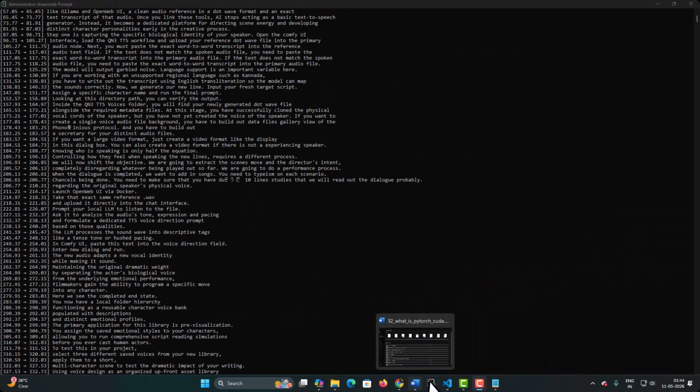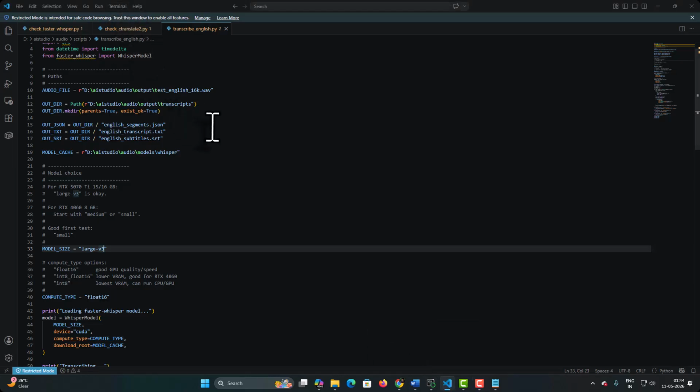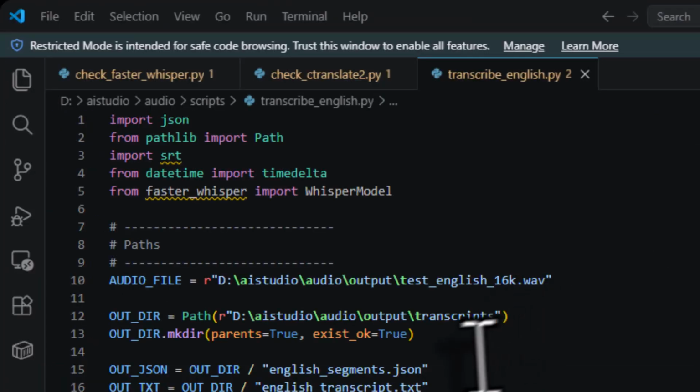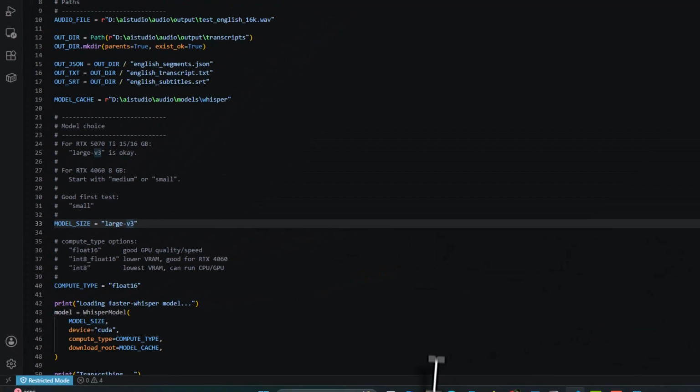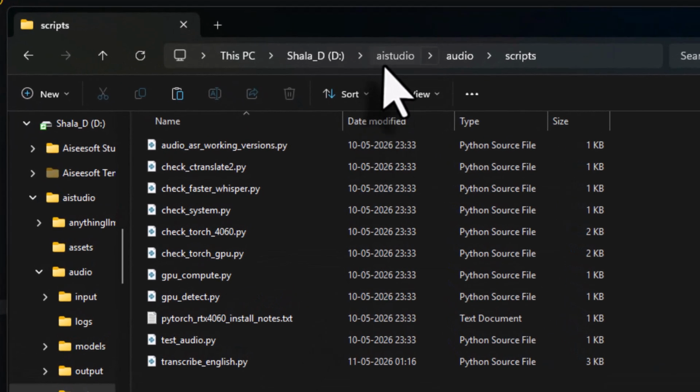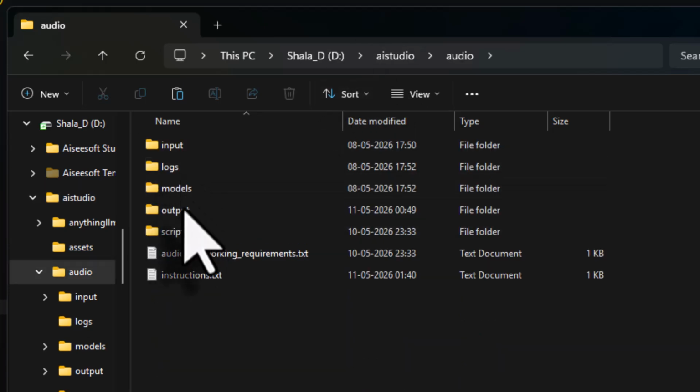You can come back here to my Visual Studio Code, and in the code, the things that you have to change is the audio file. We have given the path here, and this name you have to change to the name of your file, whatever WAV file you are using, and the output folder also you can define it here, and then the model and the float point. Either you can use float 8 or float 16. And once you make these changes, the transcribed files can be found in DAI Studio Audio Output.